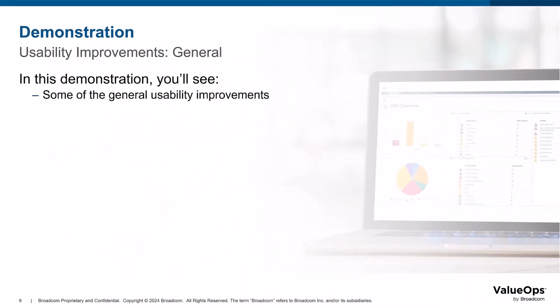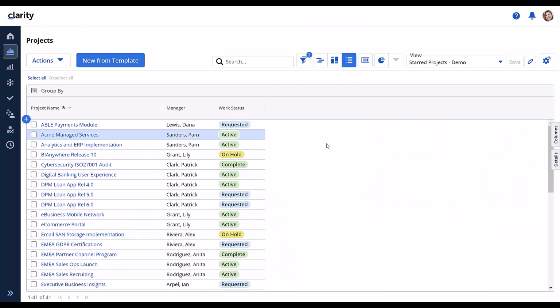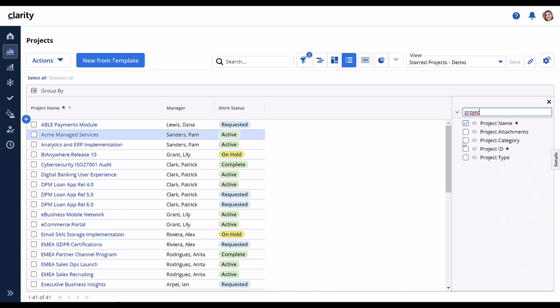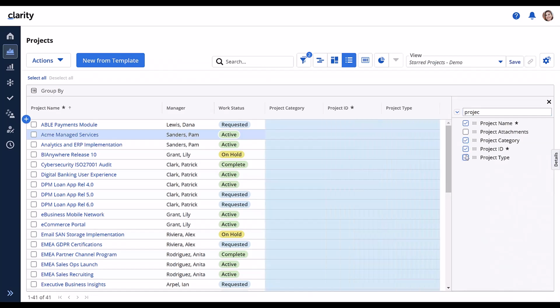Now, let's review these enhancements in more detail through a demonstration. I'm logged in as Lily Grant, who is a project manager, and I'm on the project's grid page. Let's add a few more fields to this view. And as I start selecting them, pay attention to the grid. Let's add project category, project ID, and project type.